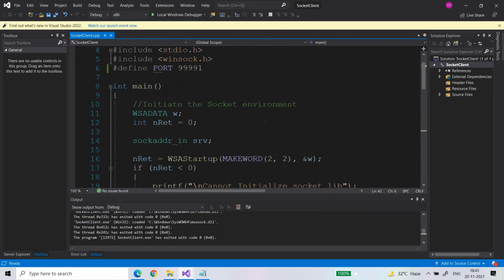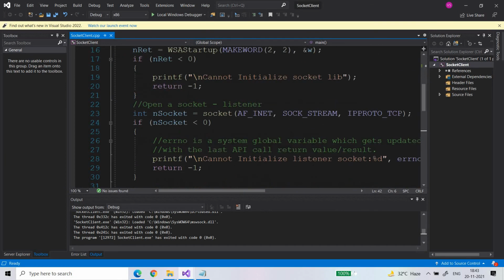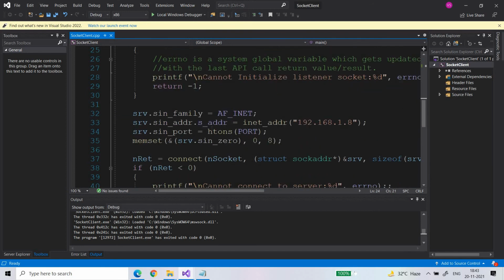This client code is very simple. Again, you need to use this WSAStartup, and you are opening this socket. I will share this code. There is nothing special in this code. After that, again, you need to take care: in case of the server, I have used INADDR_ANY in the header, but here you cannot use that.